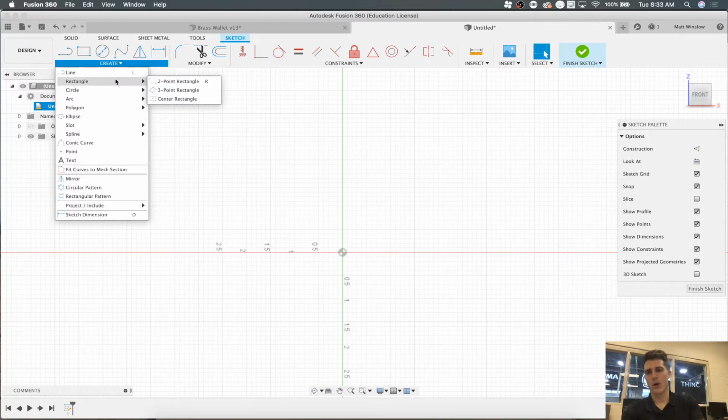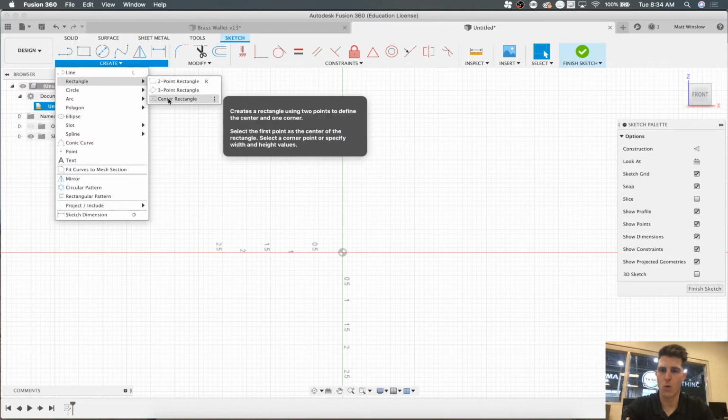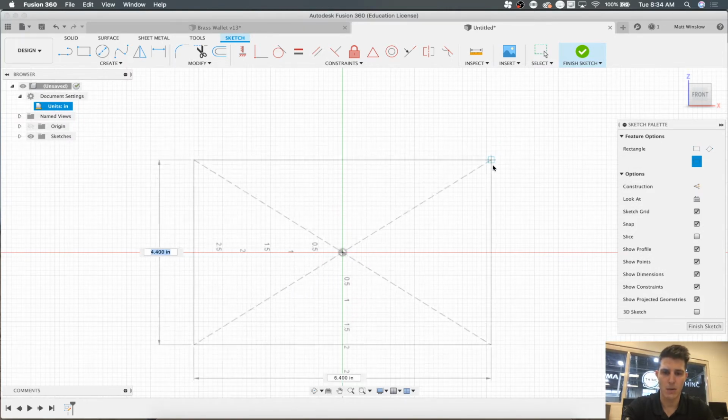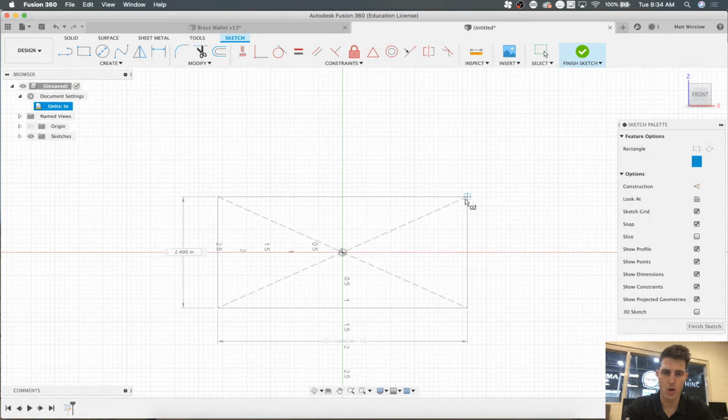So if I wanted to create a rectangle, I've got multiple options. I've got a 2-point, a 3-point, or a center rectangle. Let's do a center rectangle because I can start from this origin. I click once and I can bring it to whatever I want.